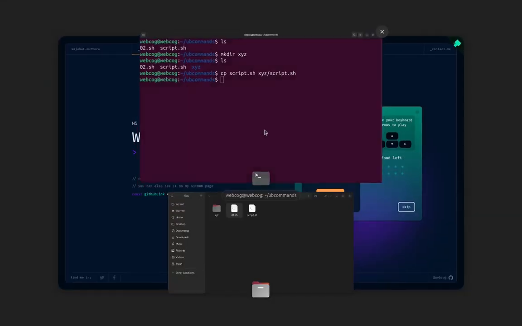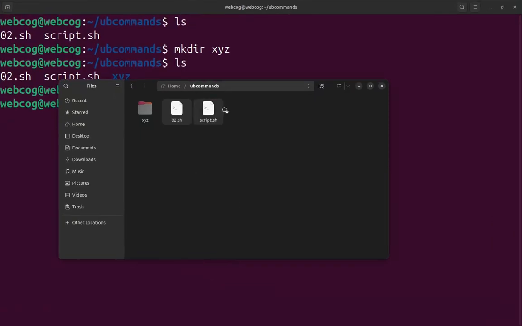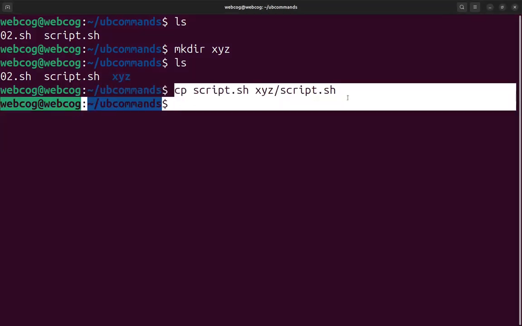You can see our command executed successfully, and if I open here, it is our main script.sh, and if I open the xyz folder, you can see there is one more file created by the name of script.sh. So it clearly copies and pastes the file. If you want to copy and paste your file, you can use this cp command.